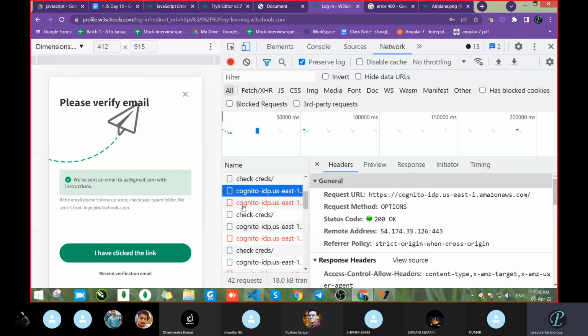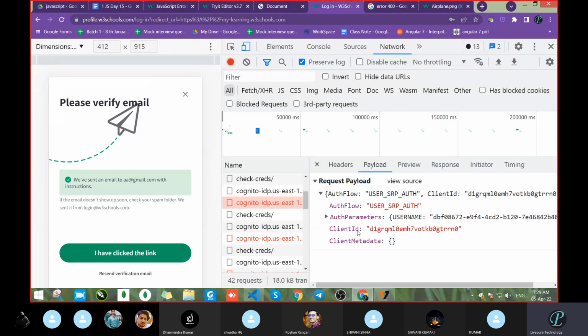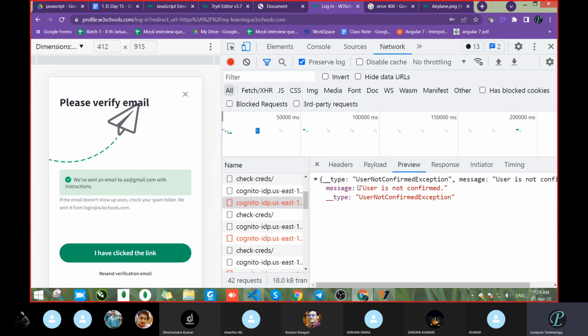So maybe we are getting the email ID or password. Then we got 200 as a status. Let's go to the red one. What happened here? Authorization, client ID, no issue. This is also the payload preview. Yeah. So what is there? User is not confirmed. See one thing: UserNotConfirmedException. How did we get "user is not confirmed," and where is that message showing?